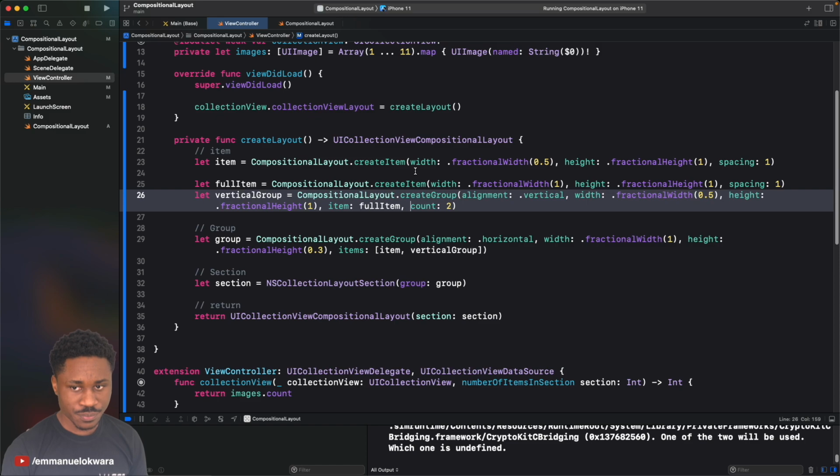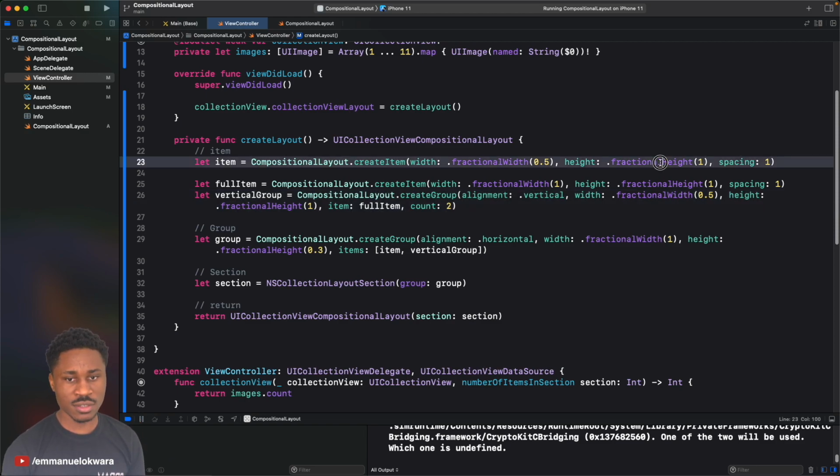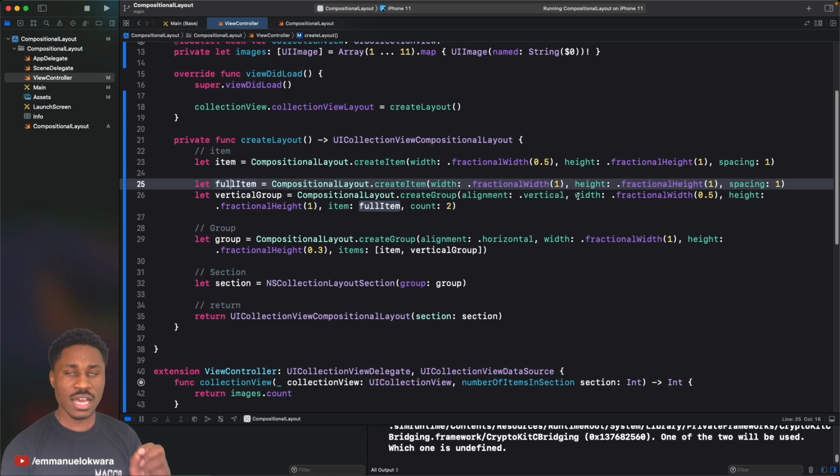So what I'm gonna do is, again, I want it to fill the width, but I want the height to be constant, okay? I don't want the height to be a fractional height of 1 to fill the container. So I cannot use full item, right? So I basically wanna have a constant item or a new item for this.